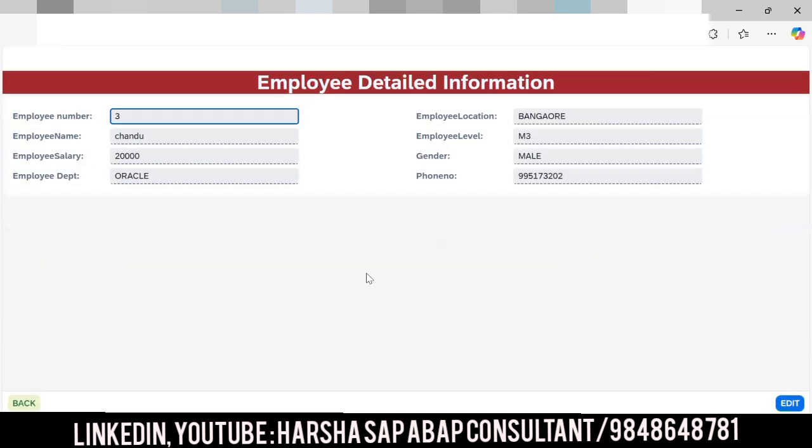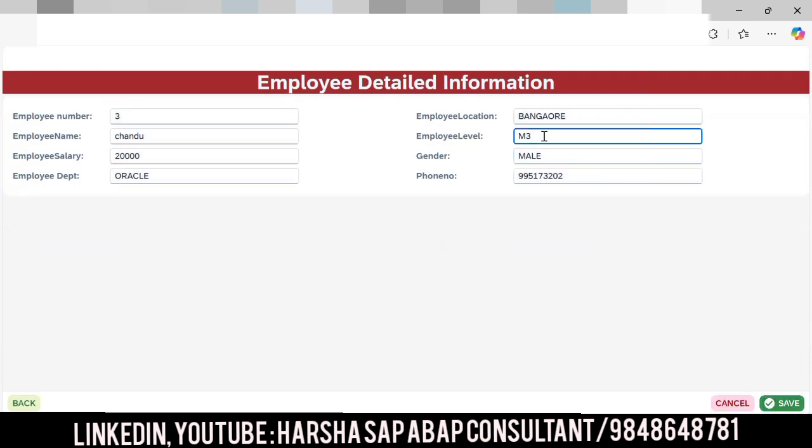Whenever we again navigate and click on edit, if I change M3 to M2 and click on the cancel button, it should pop up the previous value. We had the previous value M3, the user changed it to M2, and now the user realized they don't want to change. So whenever the user clicks on the cancel button, the previous value, whatever it was before changing, should come back. Let's say I click on cancel, see there will be the M3 value. So this is my latest UI5 application.